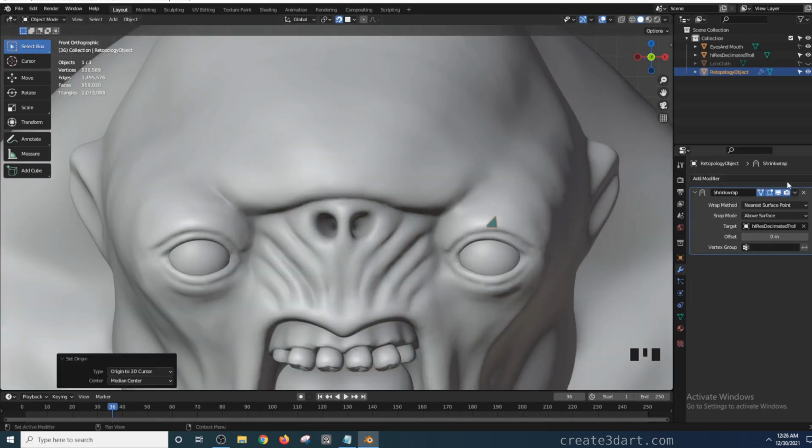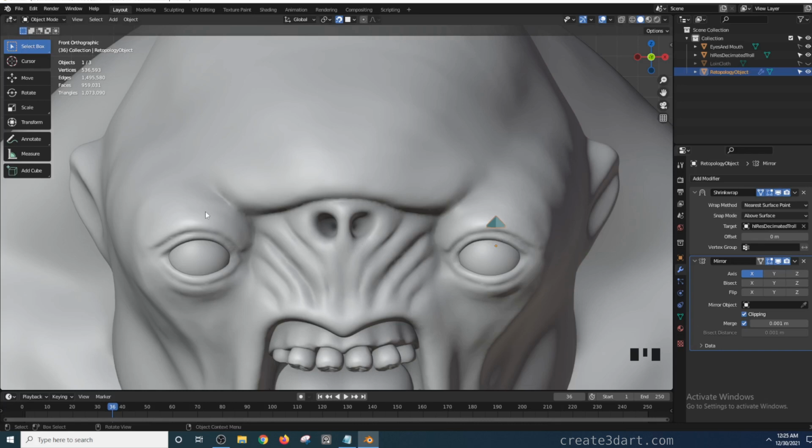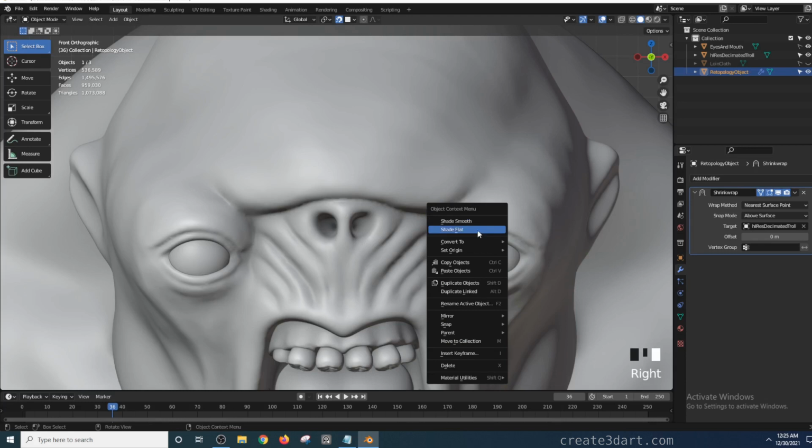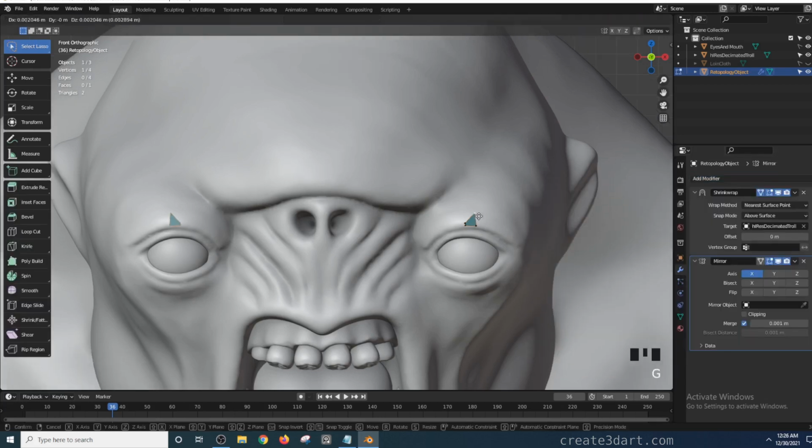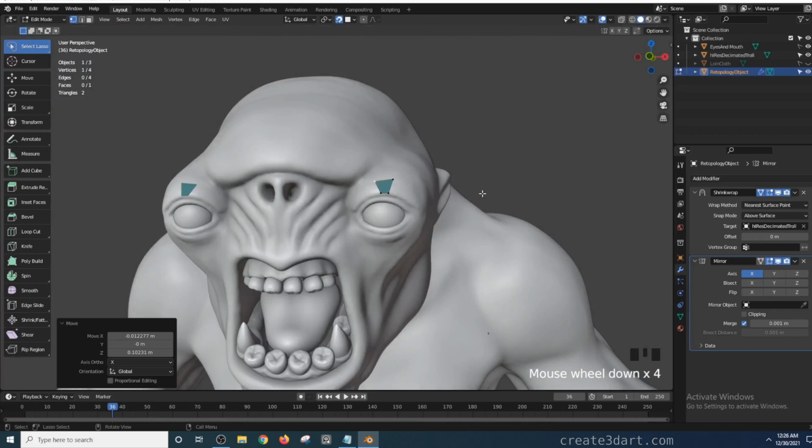I know by default that the 3D cursor is at the center of the object, so I'll be using that as reference for the set origin command. I'll right-click and choose Set Origin, then Origin to 3D Cursor. Now, if we apply the mirror modifier, this should work correctly. We've pretty much set everything up for the retopo process itself.